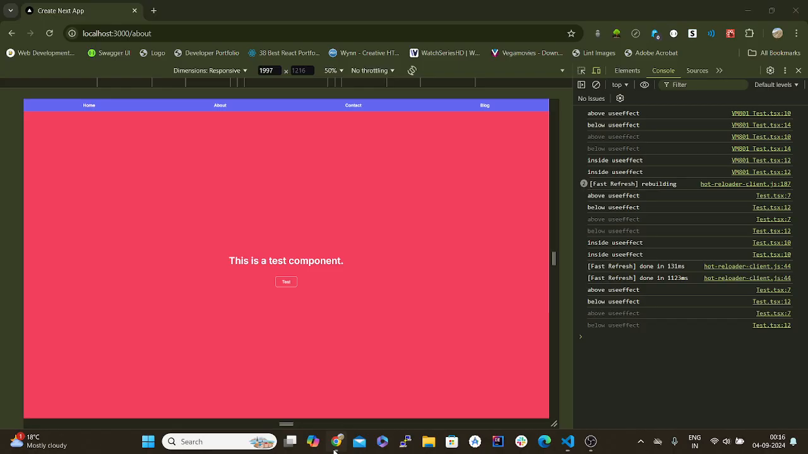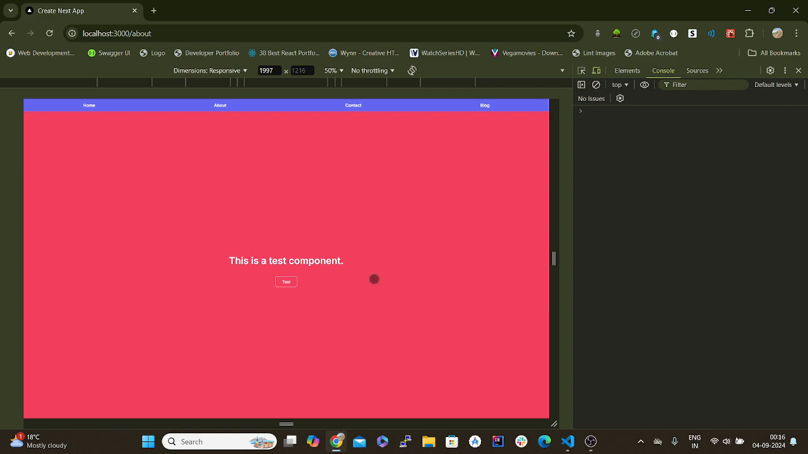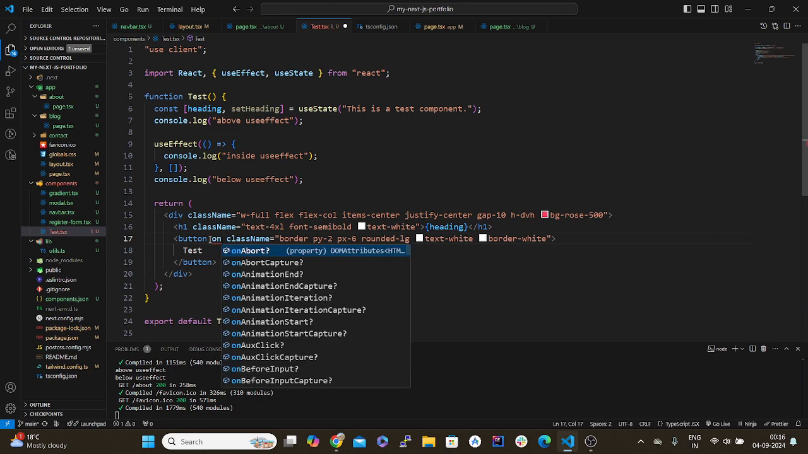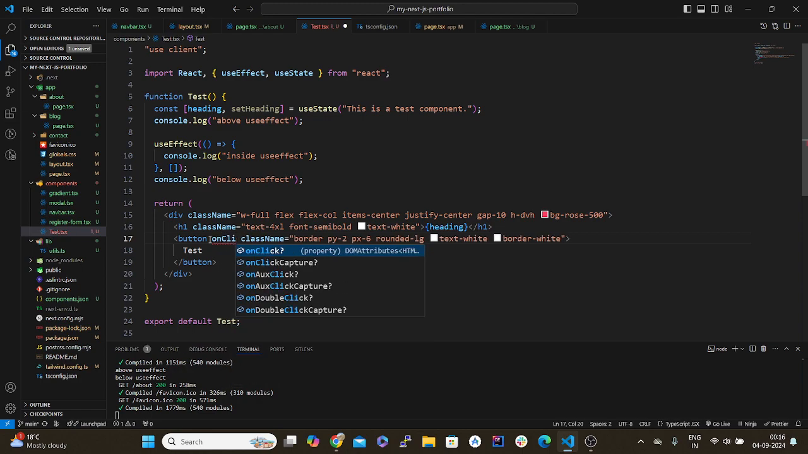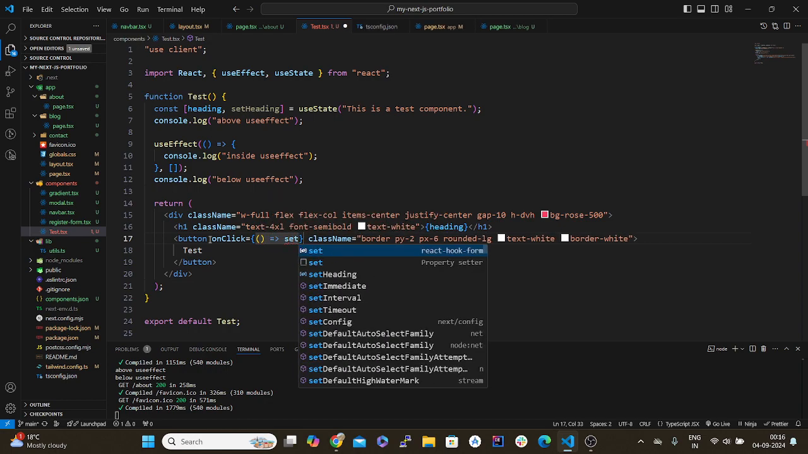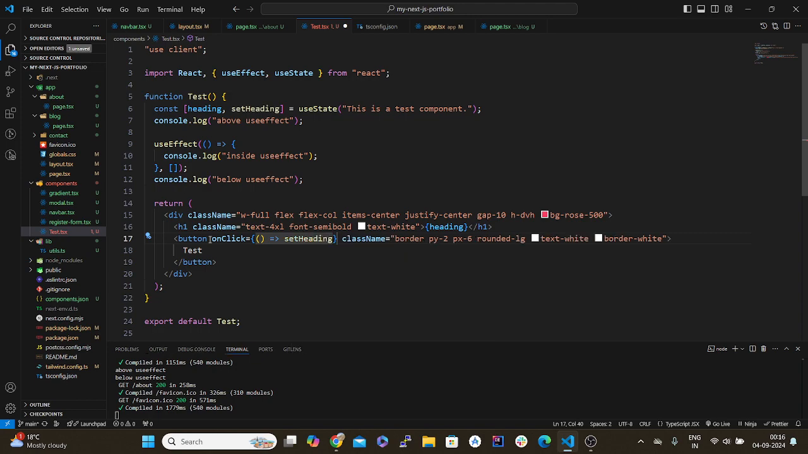So as you can see, you won't notice any difference here. So we have a heading. This is a test component. So on this button, let's put an onClick listener, and set heading to something else. Let's say heading changed.